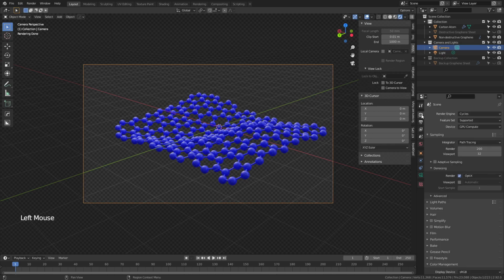Returning to the Render Properties tab, we're going to open Light Paths and lower the maximum number of bounces from 12 to 6. We're also going to change every value higher than 4 to 4. For glass or other transparent things, you don't want to go below 4 or your glass will not look right.